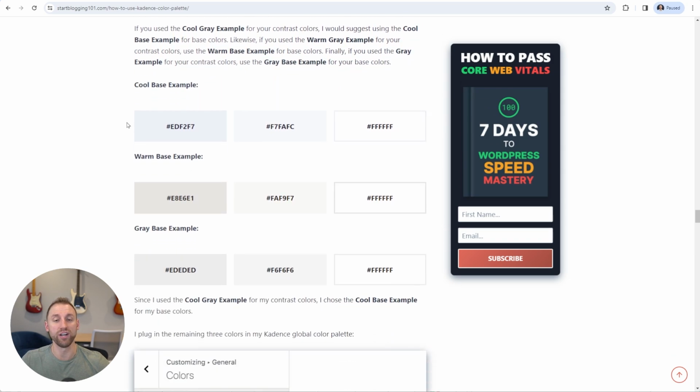If I scroll down here, I also have 3 predefined palettes for your base colors if you would like to use them. So similarly to the contrast colors, if you want more of a blue type of vibe, a cool vibe, then you definitely would go with the cool base example here, which has blue undertones. If you want more of a brown or beige type of undertone, then go with the warm base example here. And then if you want something that's a little more neutral and just uses shades of gray, then you would go with the gray base example here.